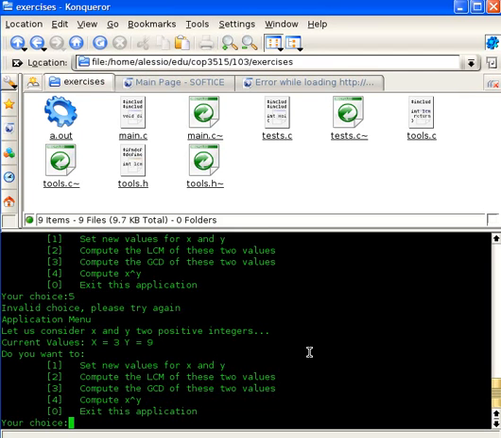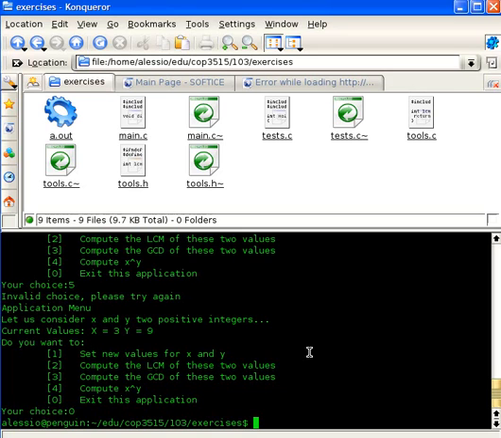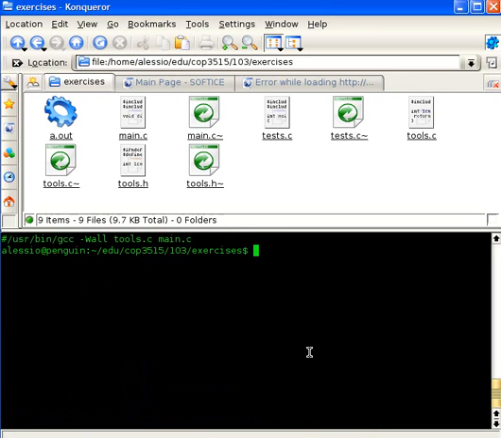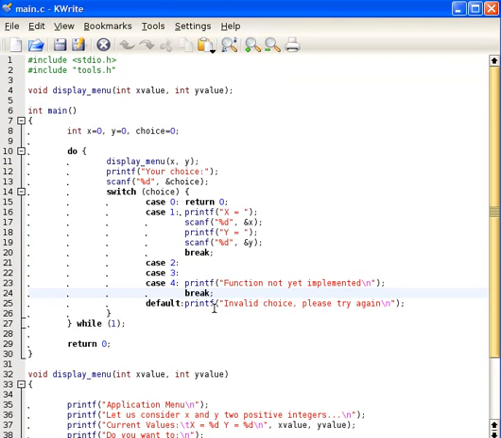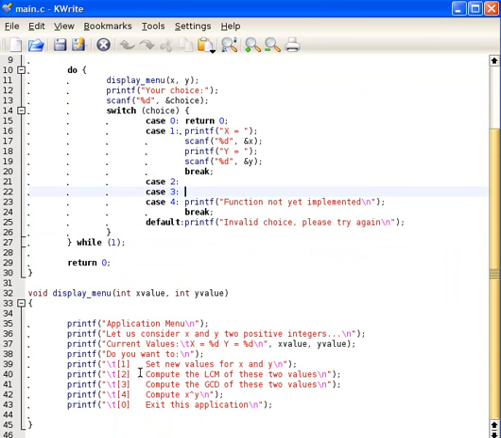So first I should exit my previous test here. Tools.c, main.c. No compilation error. Let's try to, well, there's no real point in running it before we modify main.c, so let's go to main.c. Computing the LCM is choice number 2, so right here we are going to compute the LCM of the current value of x and y.